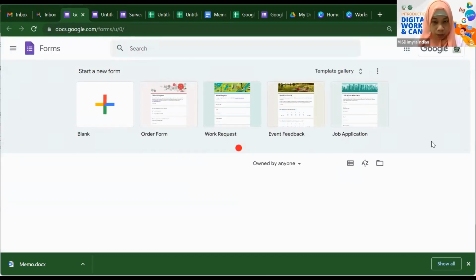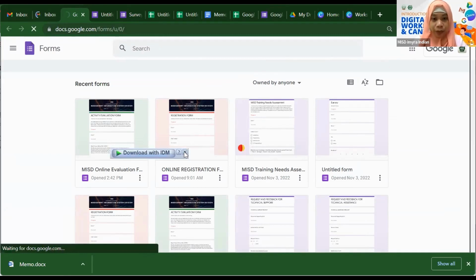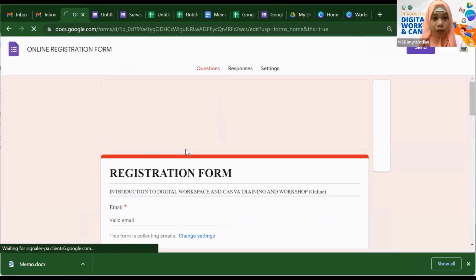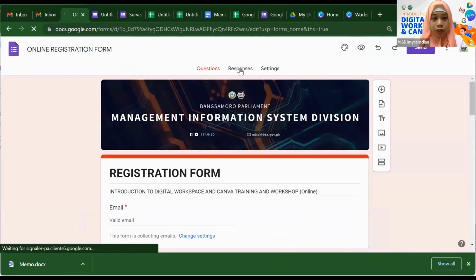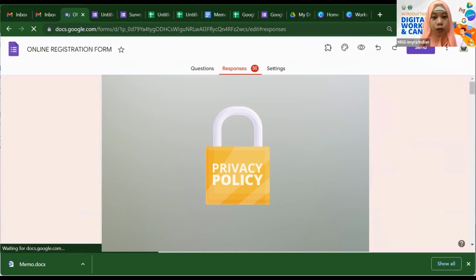Okay, so meron tayong, for example, ito, yung ating online registration form, yung fill up ninyo. So, pwede natin i-check yung responses. So, for this one, yung responses natin ay not accepting responses na, di ba? So, in-off na natin. So, 50 yung nag-respond for this one. So, andito yung emails. Andito din yung graph ng mga names.